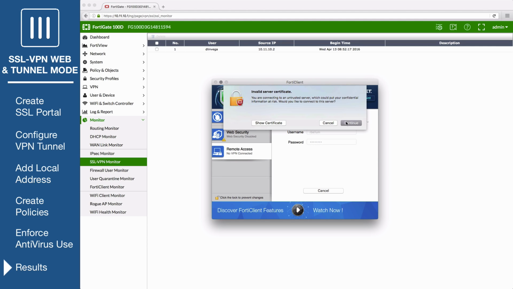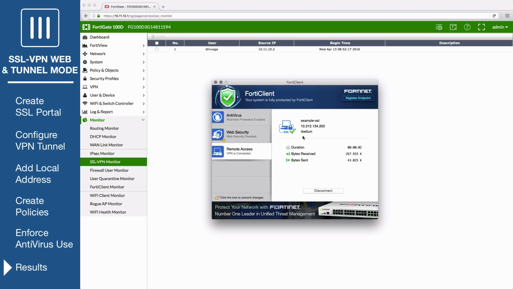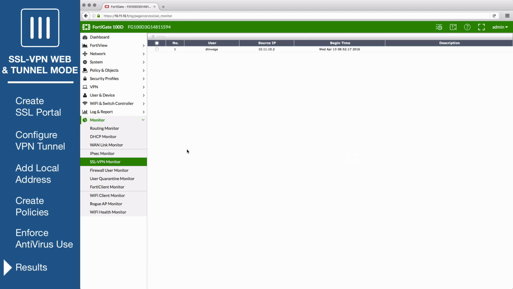You will connect to the VPN tunnel, and now all of your traffic will be protected by the FortiGate. Back in the FortiGate interface at Monitor SSL VPN Monitor, you can see the tunnel mode user connected to the VPN.